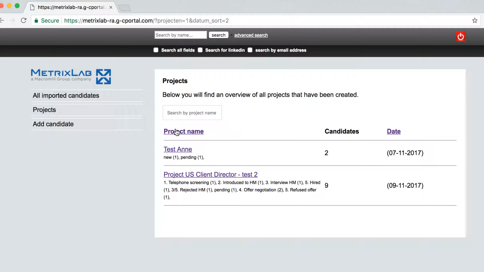There's quite a bit of interesting information on that page, because you can see here you have the candidates, and those candidates are all the candidates you've submitted to that vacancy. So in this project you've submitted 2, and in this one you had 9. If you look here in those lines, you can see the status of each of these candidates.